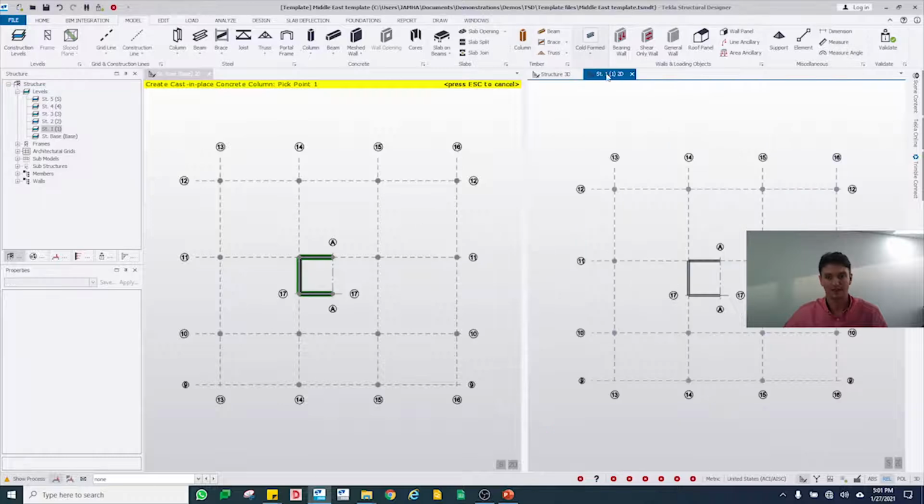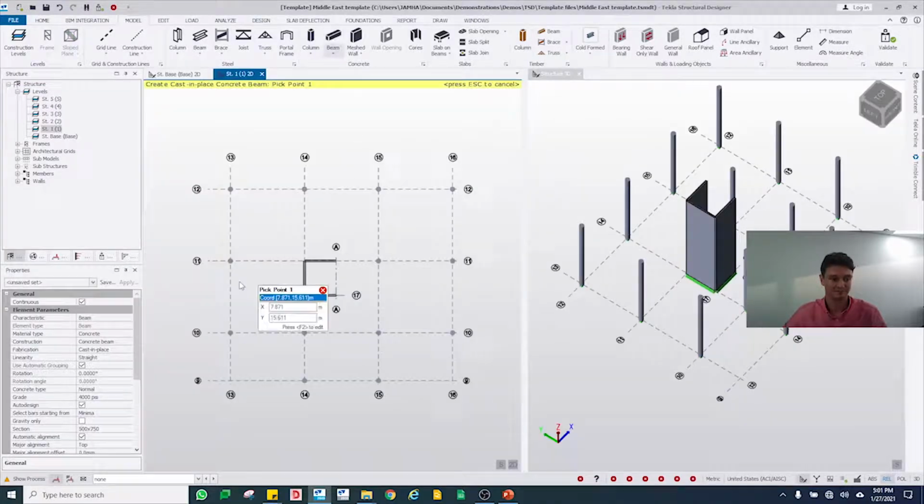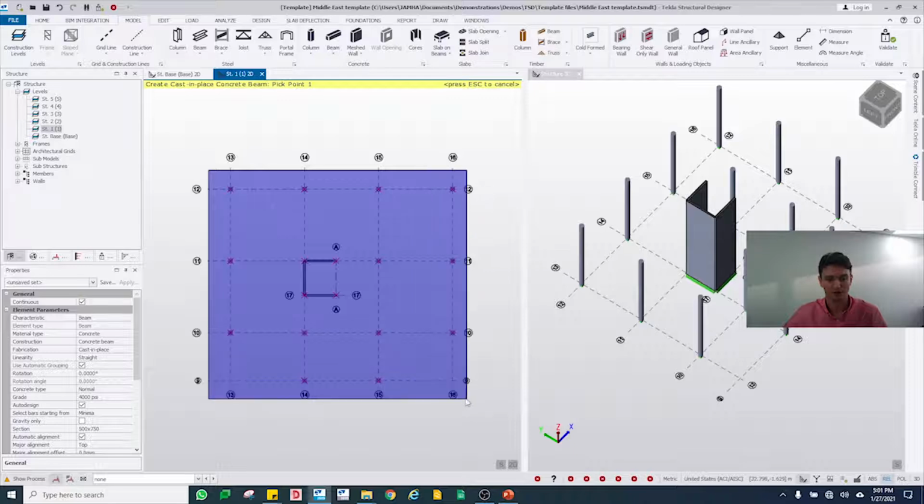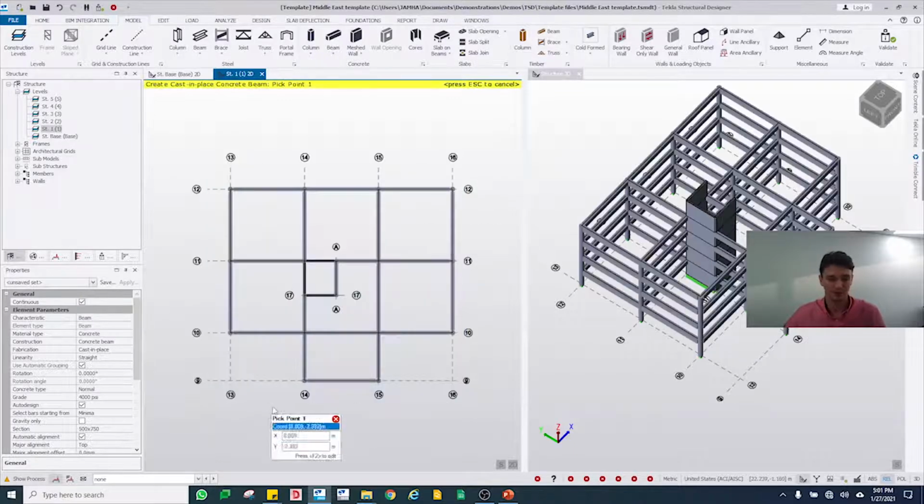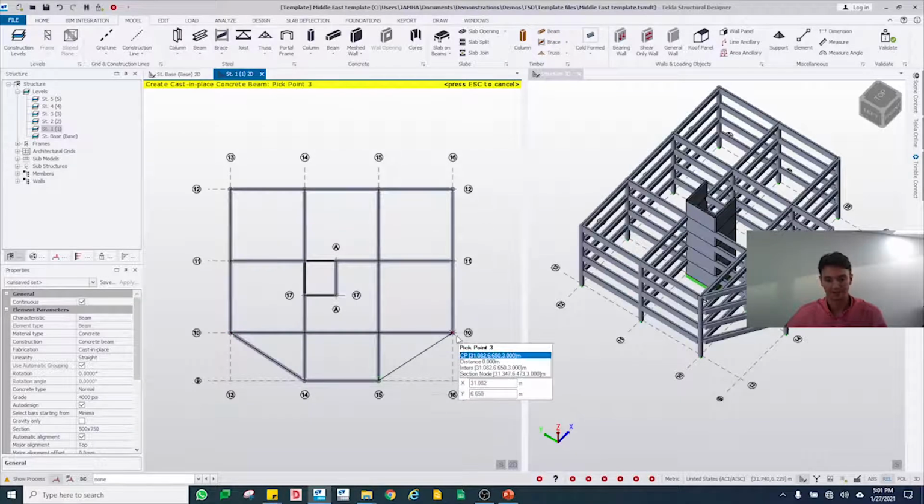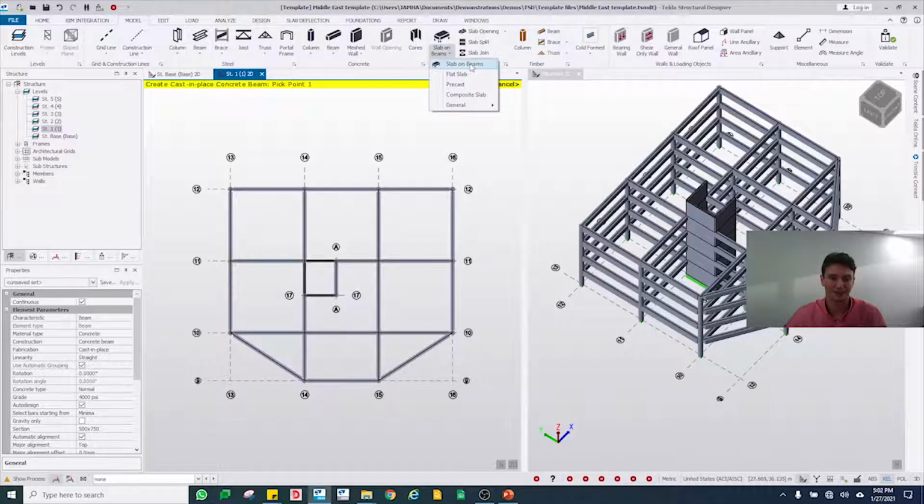I choose my concrete beam command. And then if I do a dragging box, it will draw those beams along grid lines and between supports. If there's no grid line, I can simply connect the dots. Next, I want to add a slab on top of these beams.